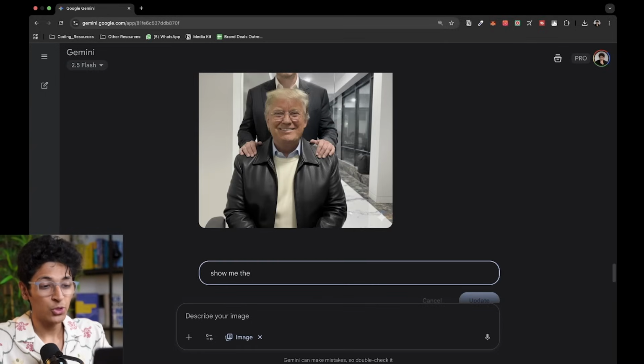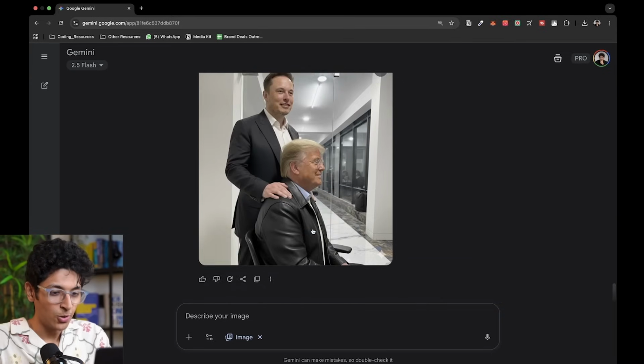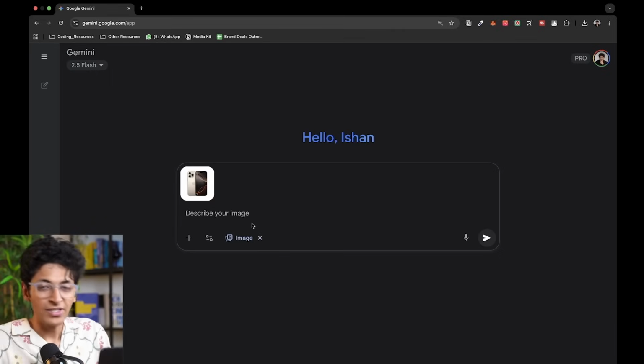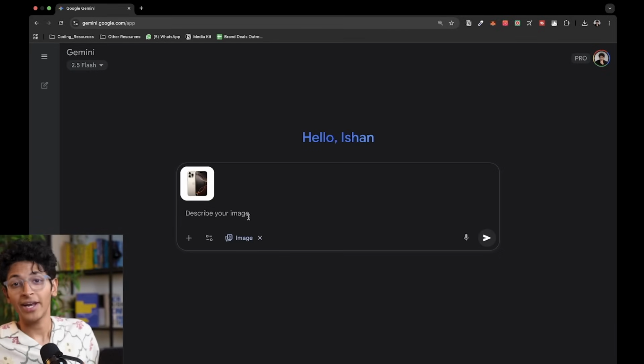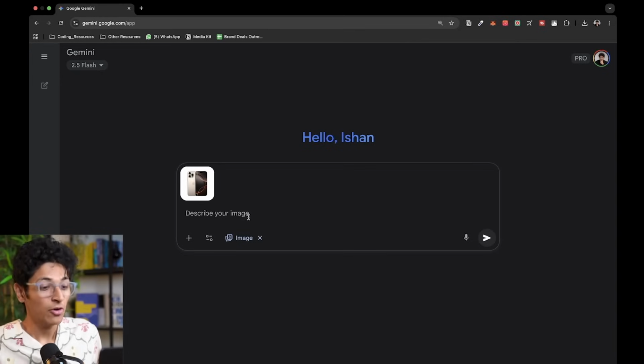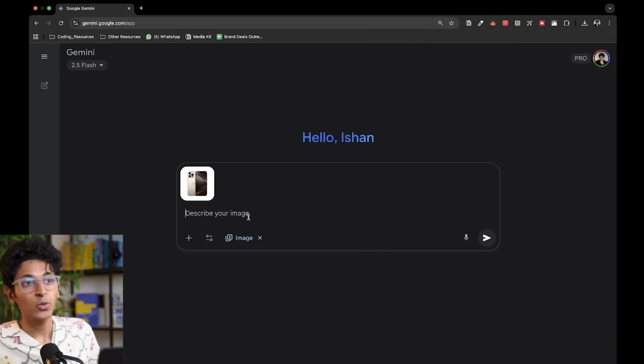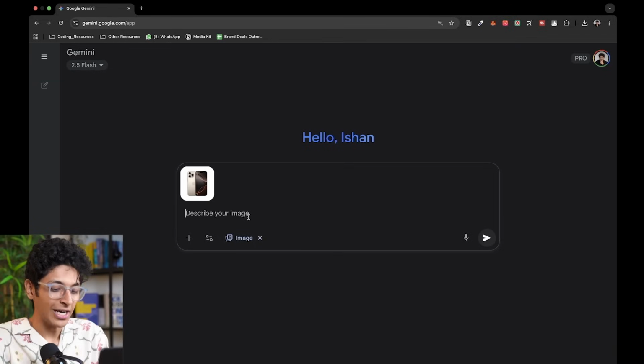You can even ask it to show you different angles of this same picture. So show me the side angle of this image, and there you go. This is what the side angle would look like. But we're just scratching the surface. You can also use Nano Banana for marketing and creating ads. For example, I have this product which is iPhone 16 Pro Max, and I can ask it to create a banner ad and show me how that looks.